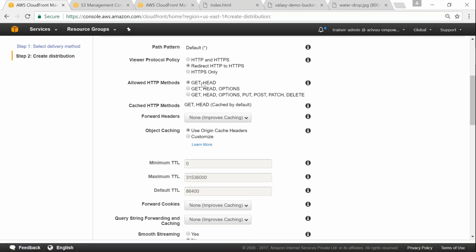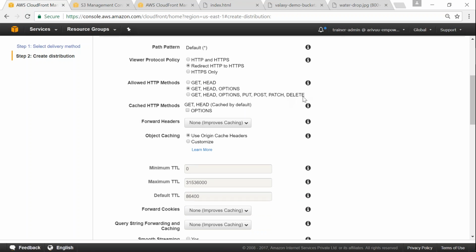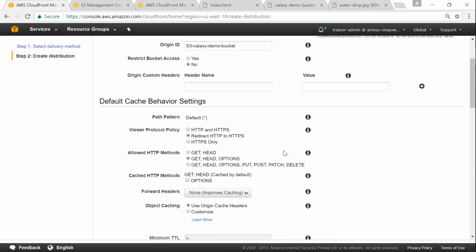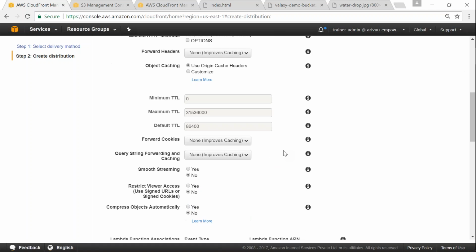So I'm going to allow all the methods: get, head, get options. I'm not going to do delete. I'm not going to allow any of you to delete my distribution, so I'm not going to do this. And I'm not going to do all these options. Leave it as it is. Scroll down. There will be one option for setting my route path. That is my route path.